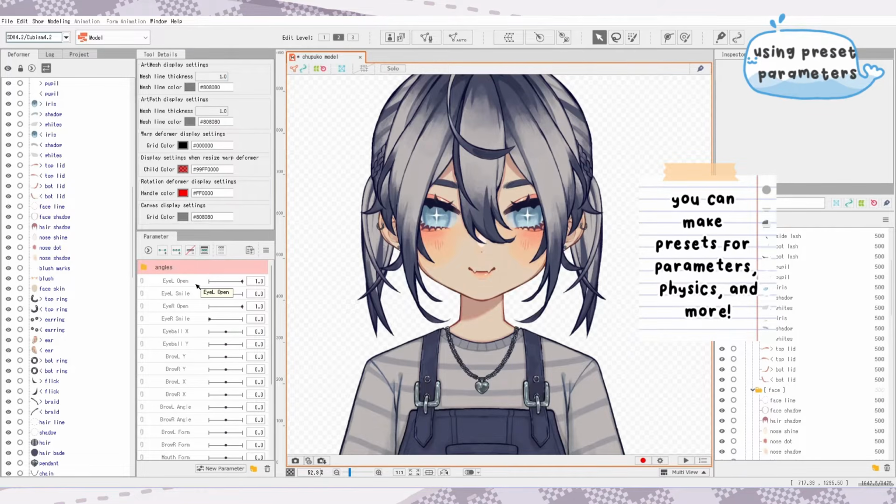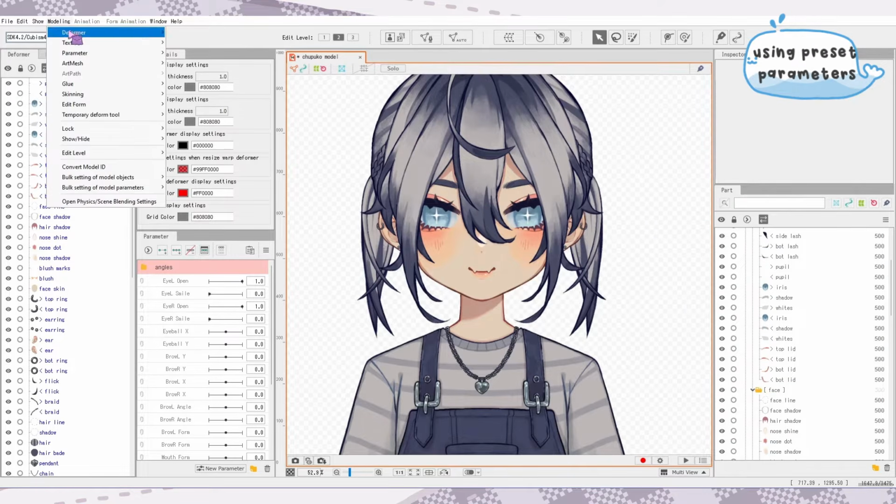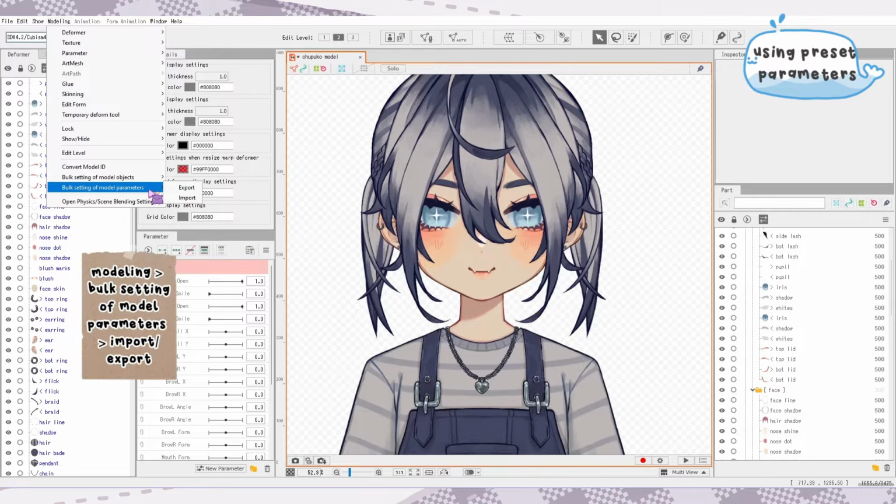You can ignore this part right now if you don't have any, but you can go up to modeling here, and then hover over bulk setting of model parameters. Now you can export your current settings right now if you want. These will keep all of your folders and keep all of your labels and extra parameters. And then later on, once you finish your model, you can re-export it and overwrite that export if you'd like.